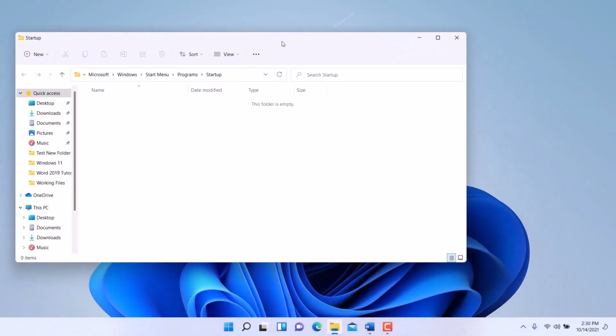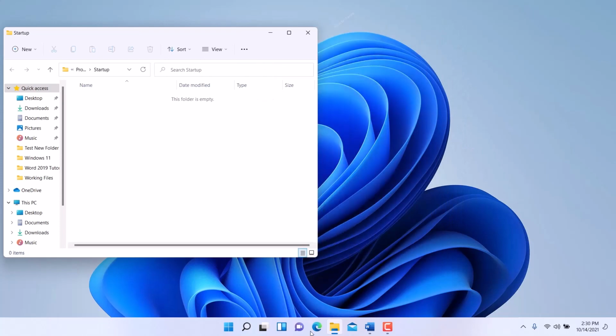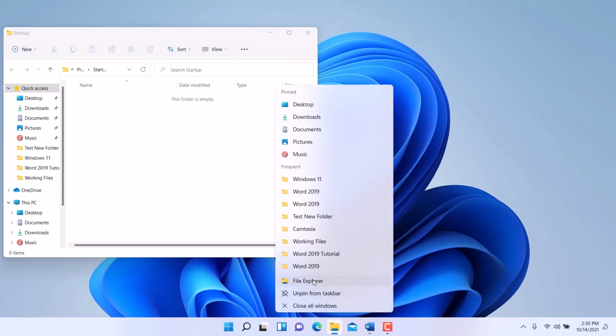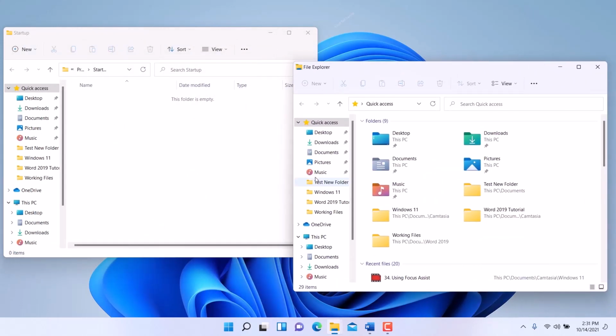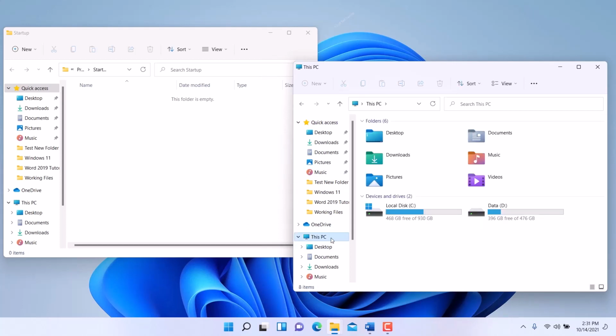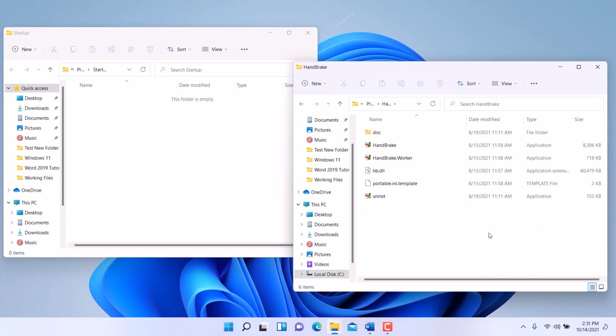So in this case, we can keep this window open on the left-hand side, and then we can go to our File Explorer and open a new session of the File Explorer. Now from here, we need to go to the programs, wherever that particular program is located. So Program Files here, and let's say I want this program called HandBrake, which is a video editing program, and I want this to start up every time upon boot up of the computer.